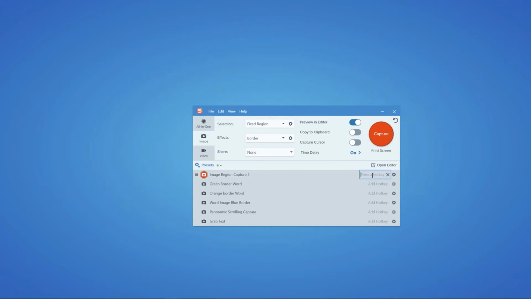So I can click in the add hotkey area and do a keyboard shortcut. Let's go with Control Shift K. When I click on Control Shift K, I now have a keyboard shortcut that's directly tied to this region capture, the specific preset. And the preset is so helpful because I can set keyboard shortcuts to various sets of them and have them delivered wherever I want, shared to wherever I want, so that I don't have to go in and recreate that every time.